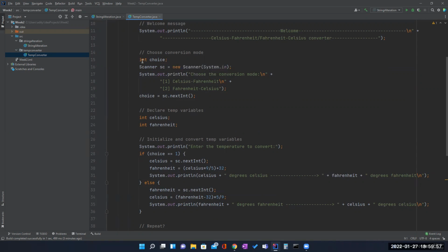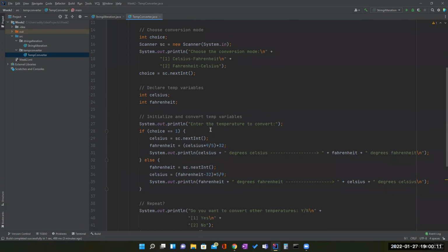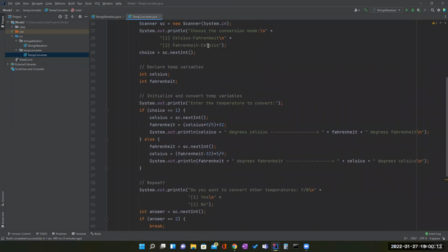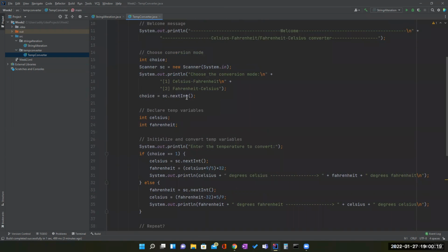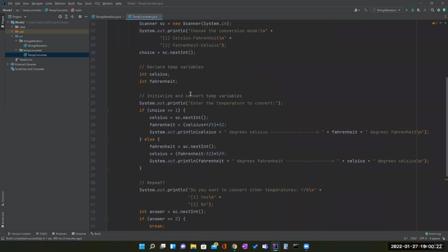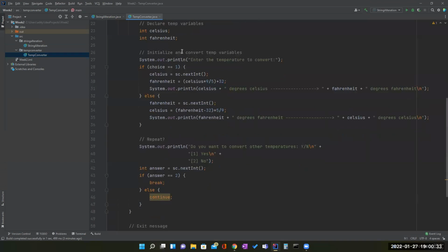The choice is going to be saved in this int variable, and then I created a scanner object to start picking up user inputs, and then printed out the directions for the user to select 1 or 2, for whichever format they wanted, and then saved their choice using sc.nextInt.